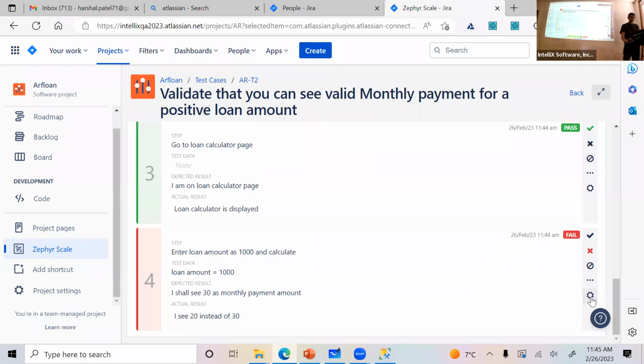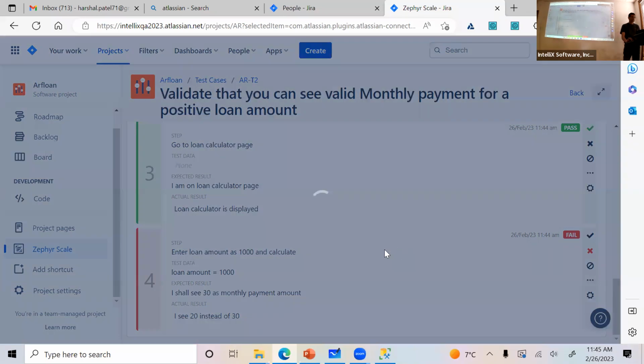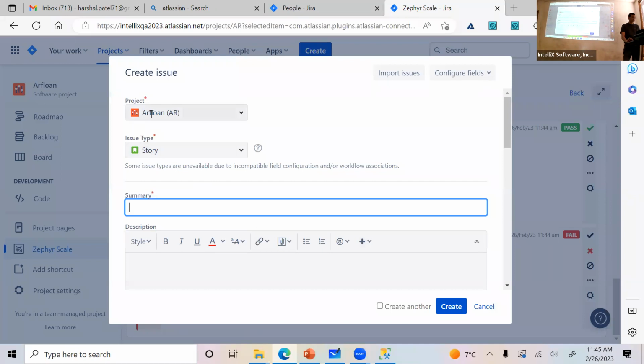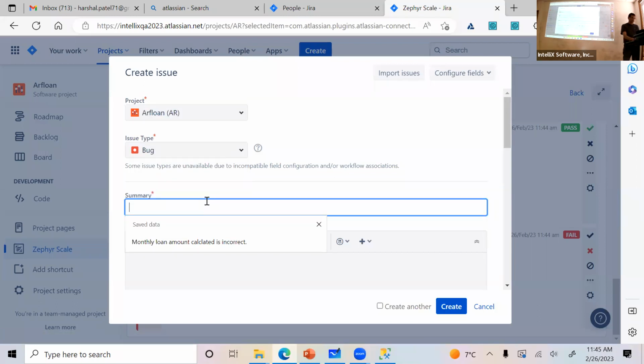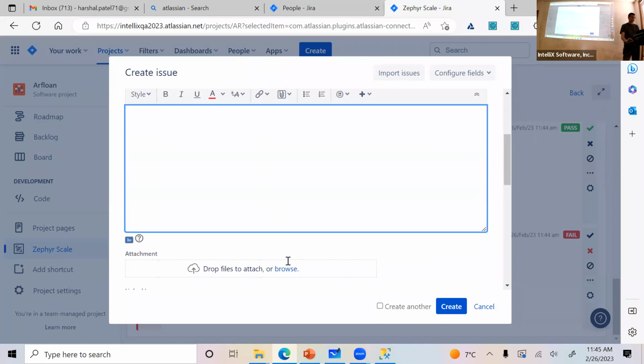Now, the logical step would be to create a bug, right? So this icon, you see it, 3 dots I guess, whatever it is. If you click on it, it says create an issue. Then it will pop up something, and it says issue type. Make sure you select bug at this point. And then the normal process: invalid loan amount, invalid payment displayed, and then you pull the description.